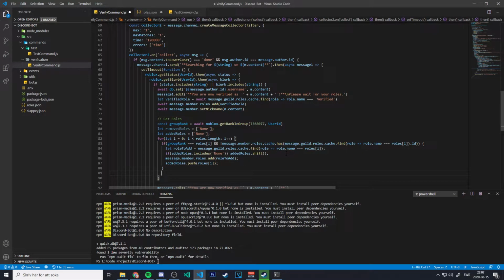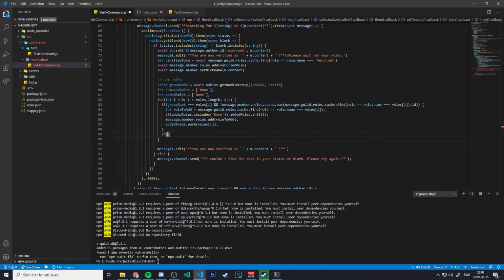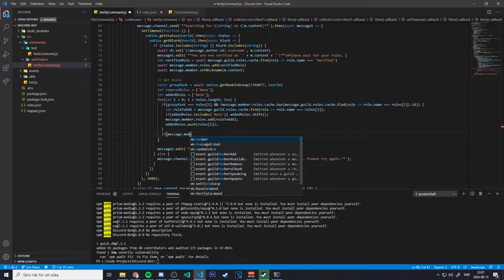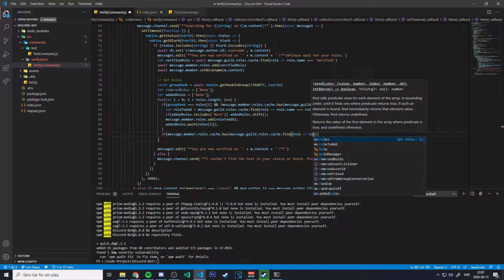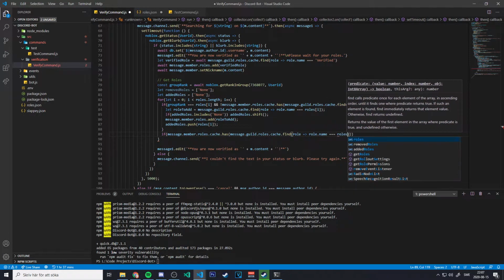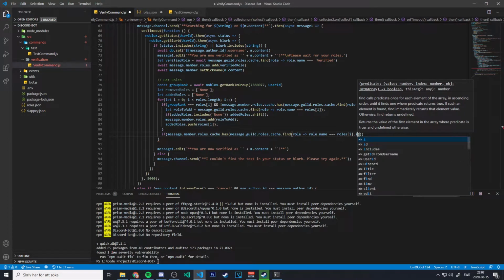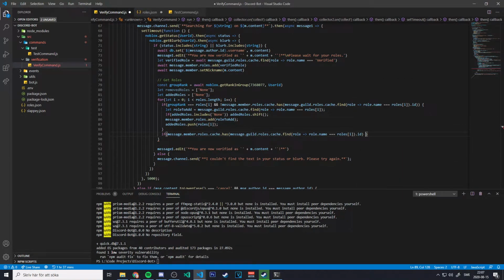Now we're going to check if we should remove this role from the user. So first we need to check if the user already has the role, the rank role, whatever you want to call it, and the group rank is not equal to roles I, because if it is, then we don't want to remove it from them.